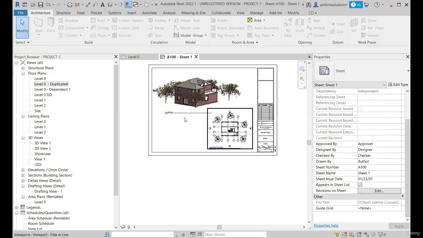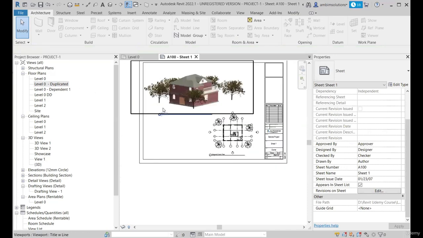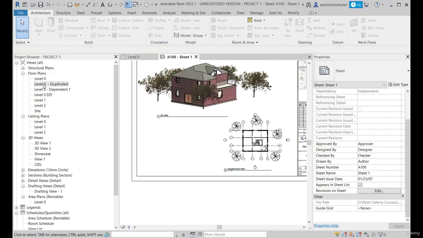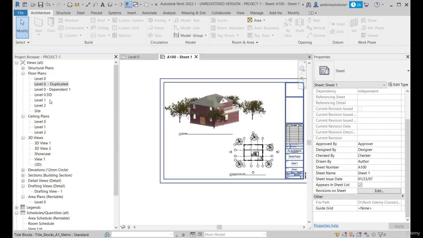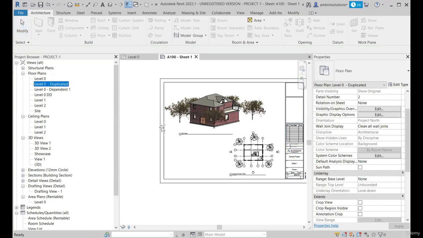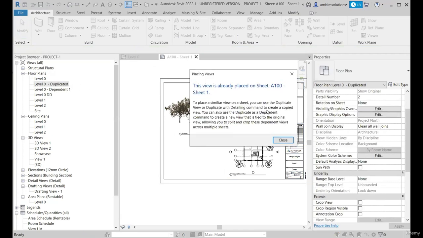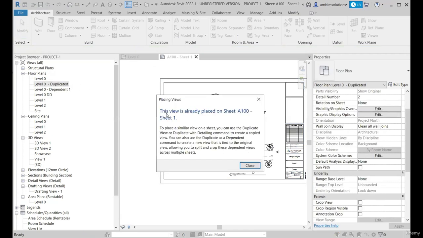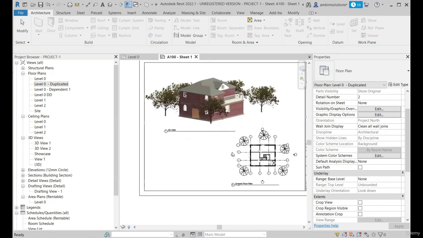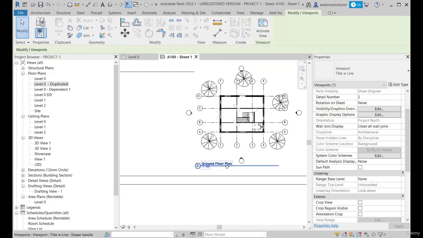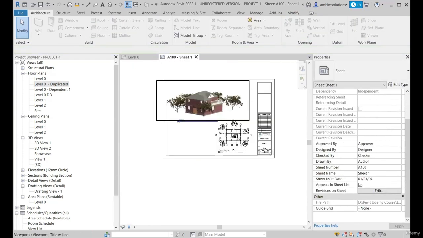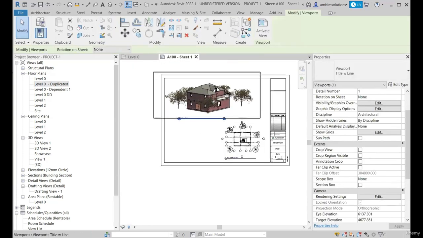Now let's check: there is already a single instance of level 0 duplicated present in this sheet. If you want to place it again in this particular sheet, will Revit allow it? Let's check it out. I will drag it again and try to place it in the current sheet. It gives me an error that this view is already placed on sheet A100 sheet 1. So we are unable to place the same view in the sheet again. This is one of the most important things you need to look after.